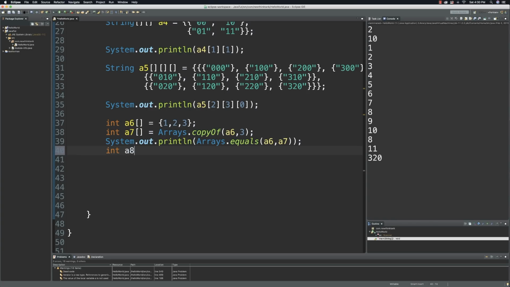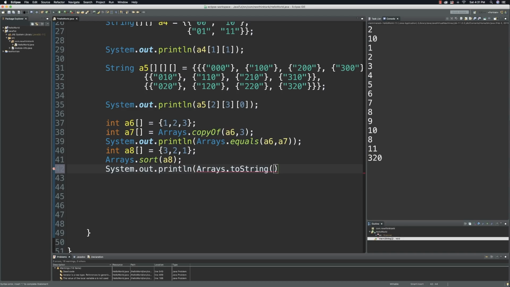So let's go and get A8, and let's initialize an array that does not go in order, so we can see that we can get the computer to do the heavy work for us. And how you do that is you call the sort function by passing it the array that you want to sort. And then we can convert an array into a string that we can output just by going Arrays.toString and pass in A8. And if we run it, you can see that all works.